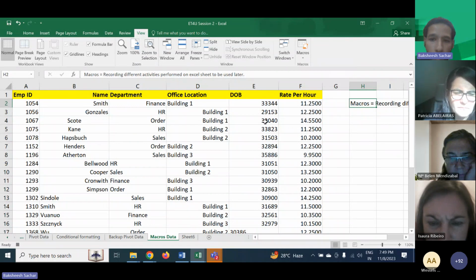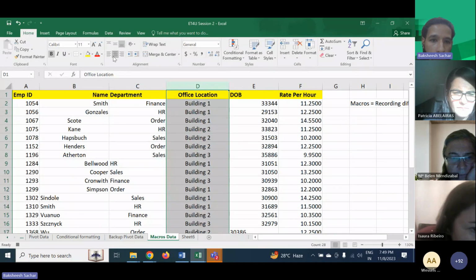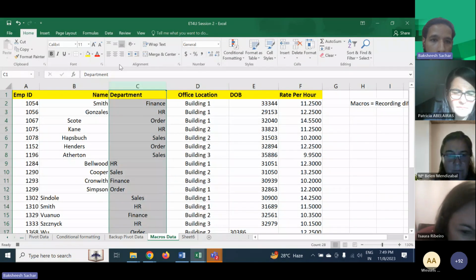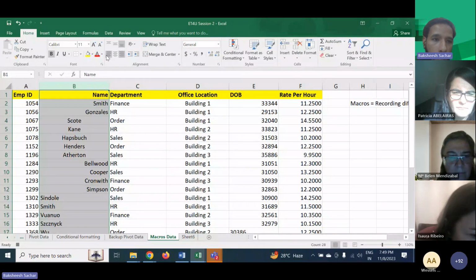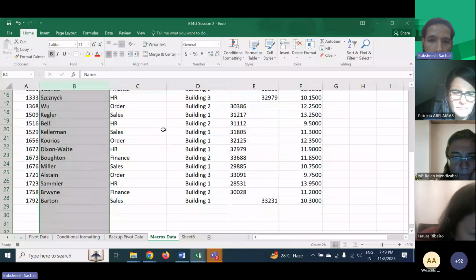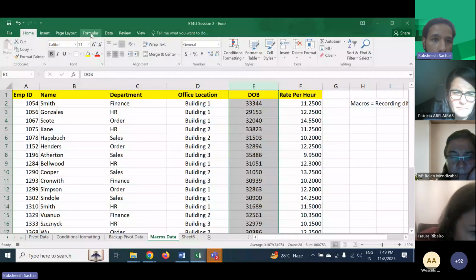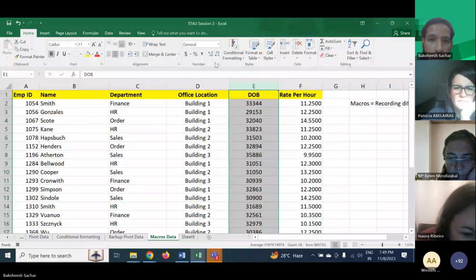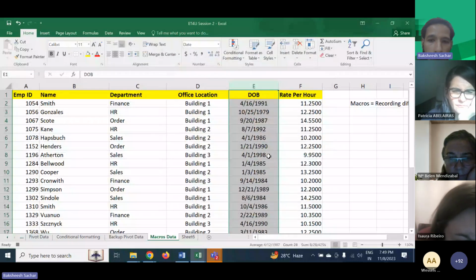Whatever I do will be saved. So now I will first put this in order. I will put it like this. For departments, I would like to put it like this. Names, I also want to be like this. And the date of birth is also put like this, which is wrong. I will go to this part and change it to date. And now the dates are there. It was earlier not visible.